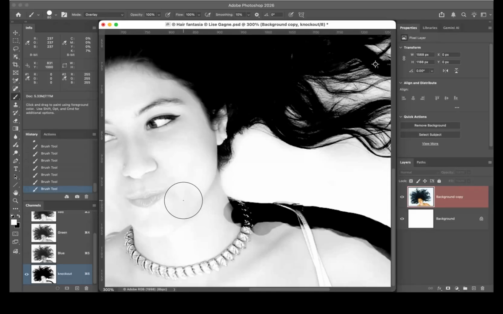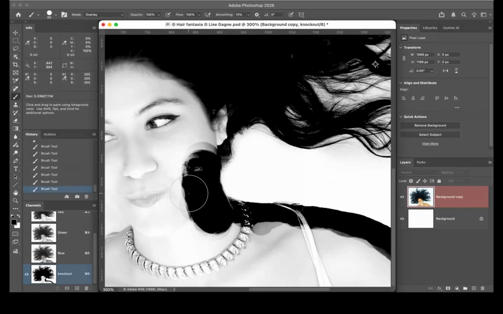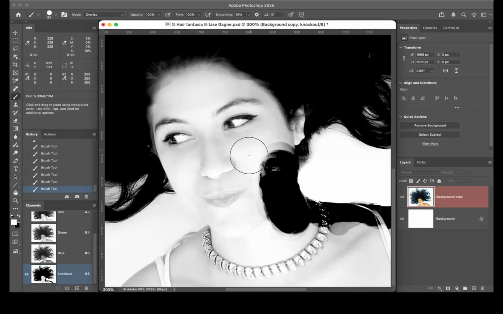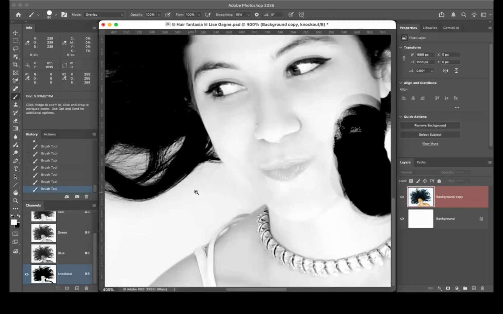Do the dark stuff first. So make it the black key, the black paintbrush. And I'm going to knock that part out in there like that. That part's good. X key to pull out the white of that part right there. And this is basically how I'm going to do this part. Now on the edge of her cheek, you will never get this edge here.